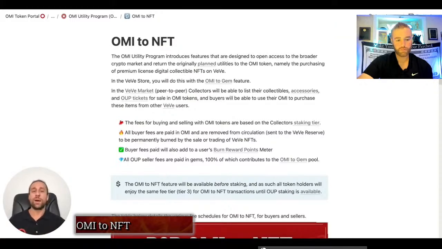So effectively, 100% of the fee attached to any OMI transaction in the market will burn OMI tokens from the supply. Just depends on whether it happens at the time of transaction or whether it happens through an OMI to gem purchase later.